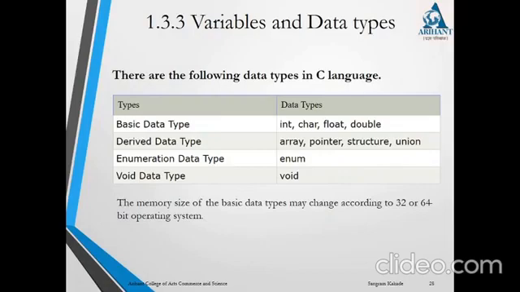Now you have to consider the architecture or bit size of the computer system whenever you are declaring these data types, because the memory size of the basic data types may change according to whether the operating system is 32 or 64 bit. So if you are using a 32-bit operating system the size may vary, and if you are using a 64-bit operating system, again the size may vary.